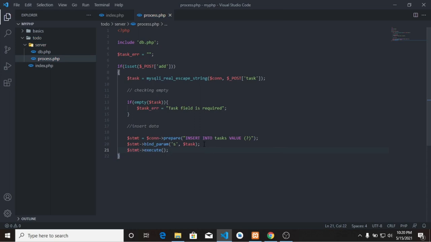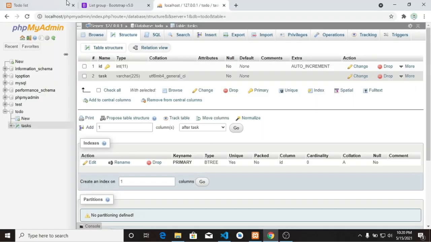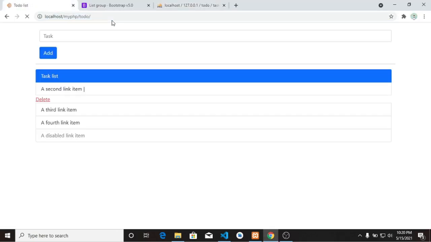Alright, so that is as simple as ABC. You've just written code that inserts data into our database. So let's test it out. I'm just going to refresh this.